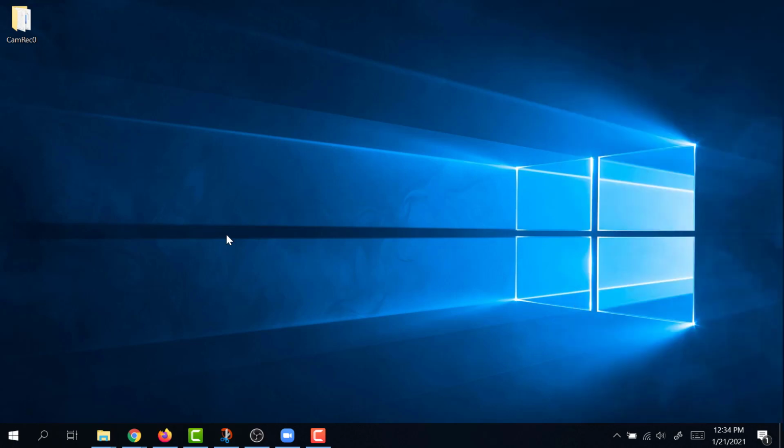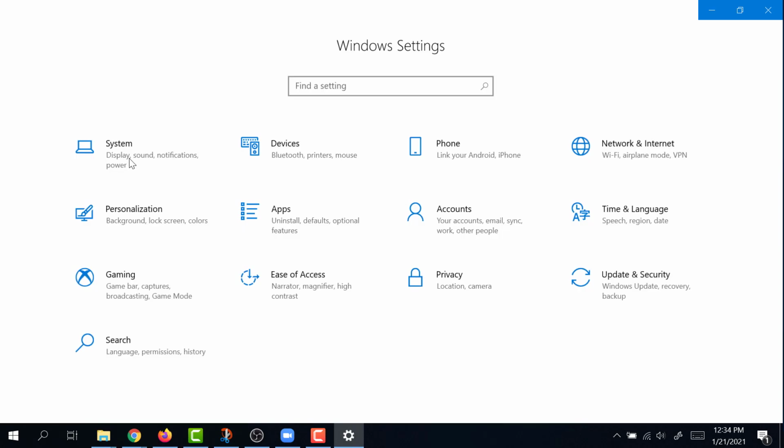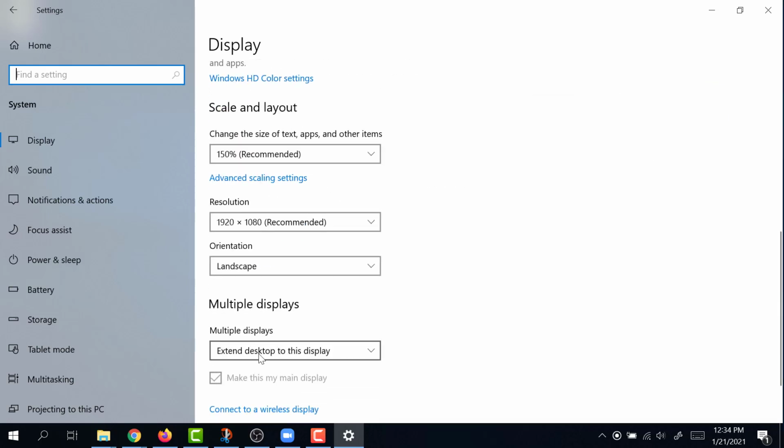Now, that setting is very limited and it doesn't allow me to arrange my screens in a way that makes the best sense for me. So I'm going to go into the more advanced settings by clicking on this Windows Start button. I'm going to click on the gear for settings, and then we're going to go into the system, and you see display is in there, so make sure we're in the display tab. We're going to scroll down to the bottom, make sure that you've got extended display on.